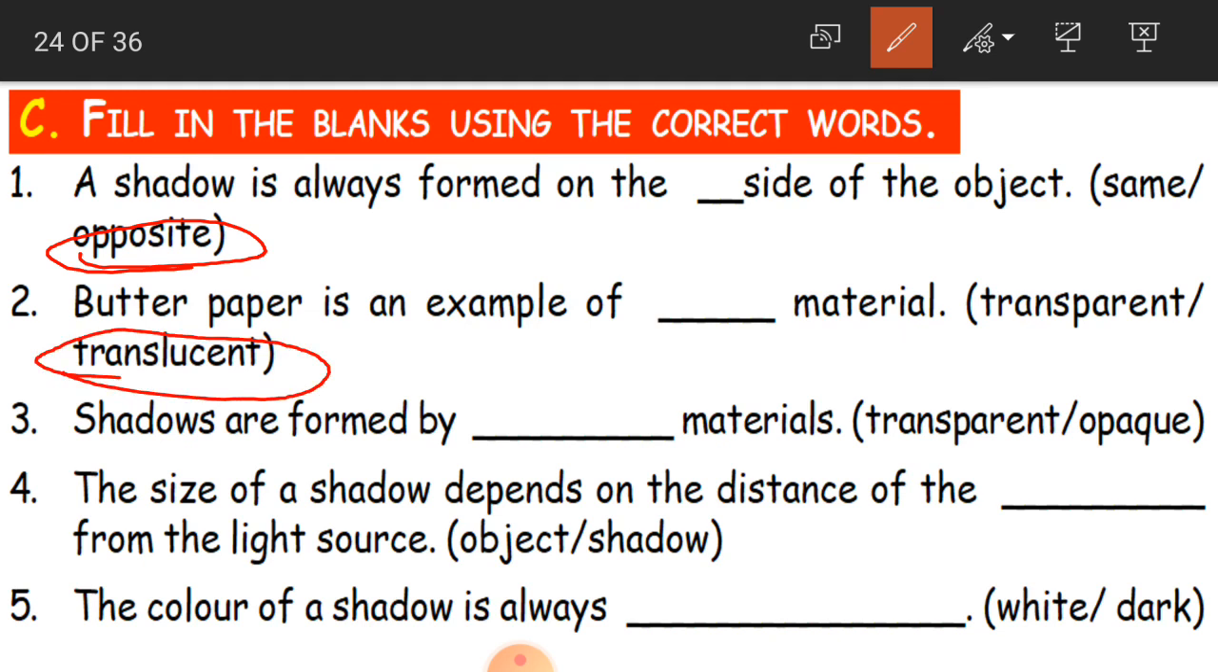Yes. Third one, shadows are formed by dash materials. Is it transparent or opaque? Opaque, because it is going to completely block the light. Okay. And the fourth one, the size of a shadow depends on the distance of the dash from the light source. The size of a shadow depends on the distance of the what? Of the object from the light source. Okay. And the color of a shadow is always dark. It is not white, children, it is always dark.